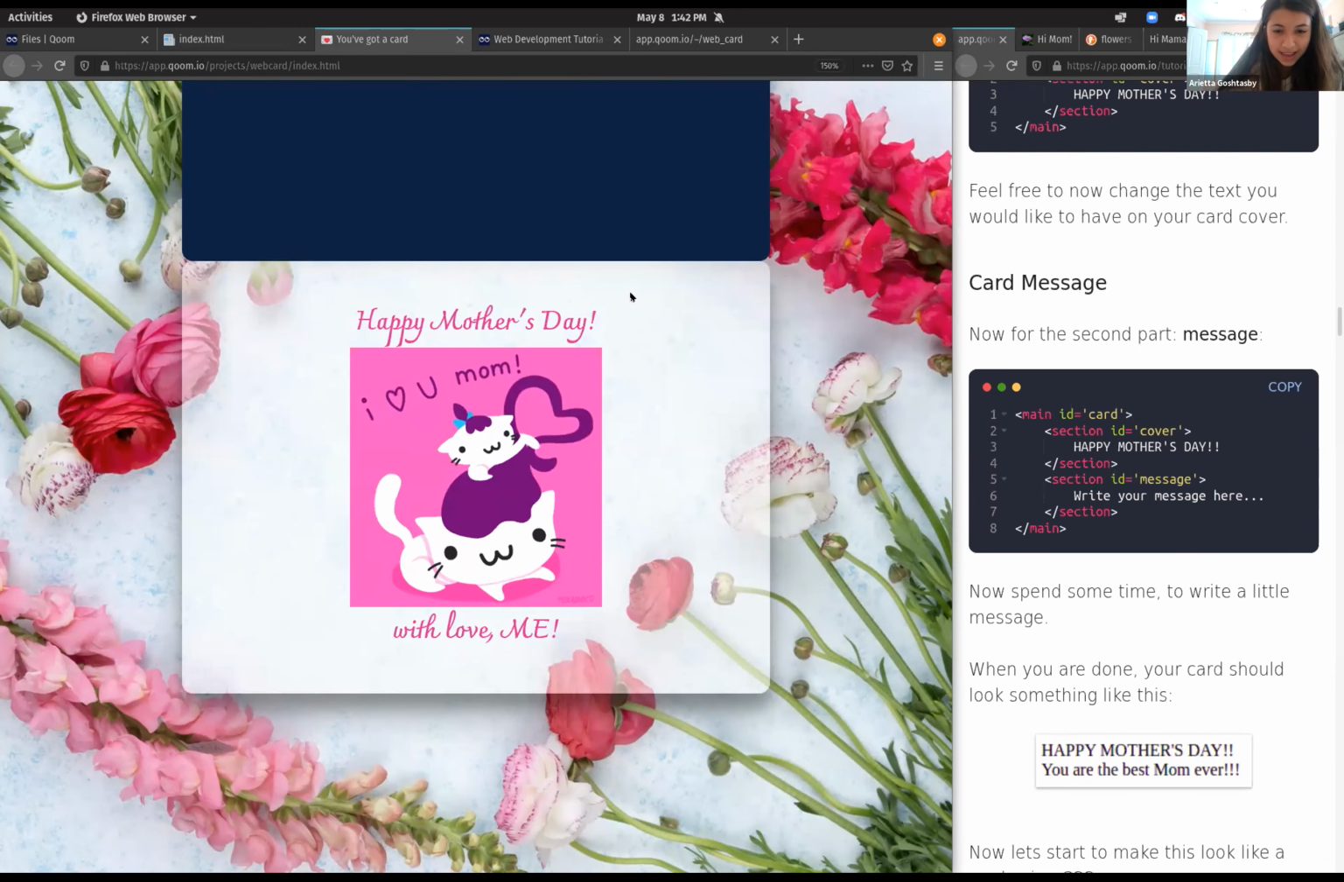Okay, so is that the inside of the card that's the message part, or is this still the outside? Correct. This is going to be the inside. Okay. Yep. Great questions.